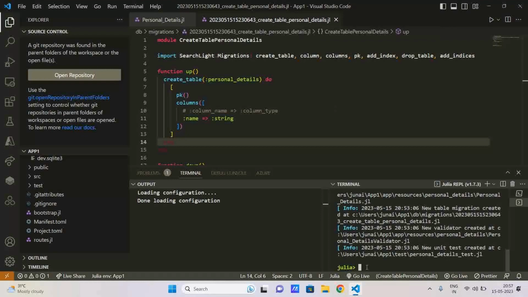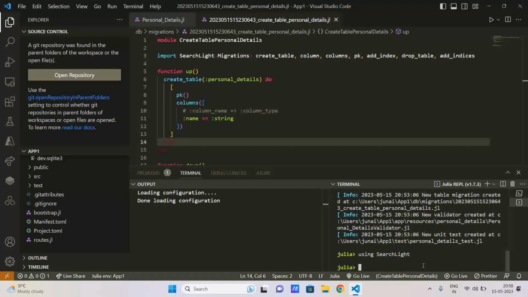So what you have to do initially is use that SearchLight. For that you write using SearchLight. Like initially when you were creating the app inside Genie, you wrote using Genie. Similarly, we are dealing with the backend, so you have to use the thing that deals with the backend in Genie, which is SearchLight. So you're writing using SearchLight.